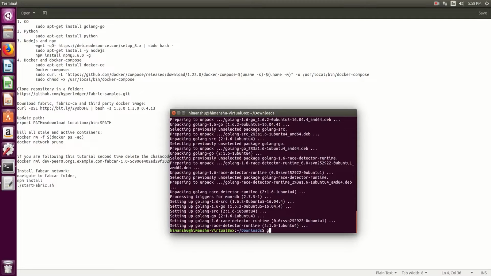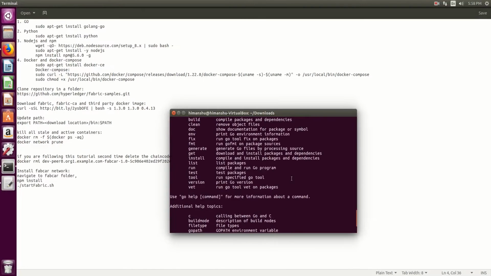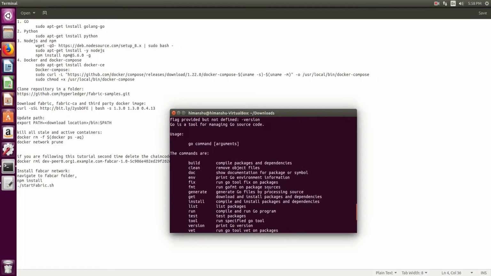We'll see if Go works. Go version. Well, version is not the right command, but we can see Go is set up here.